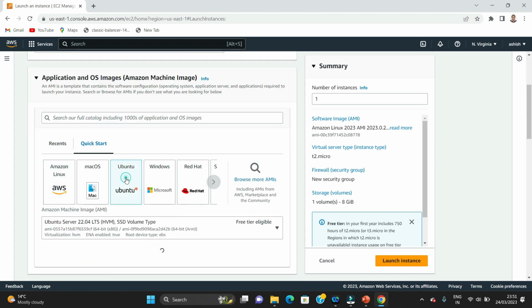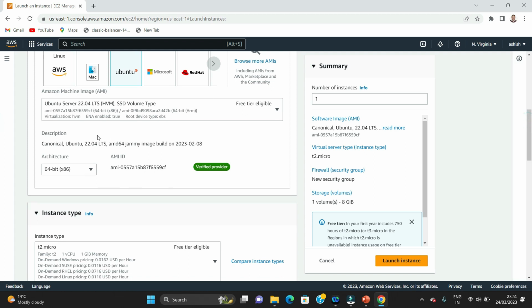I am going to create one instance. I am keeping all the things default. I'll be taking the free tier eligible AMI. So here you can see the configuration that is provided in the free tier, which is sufficient for us.